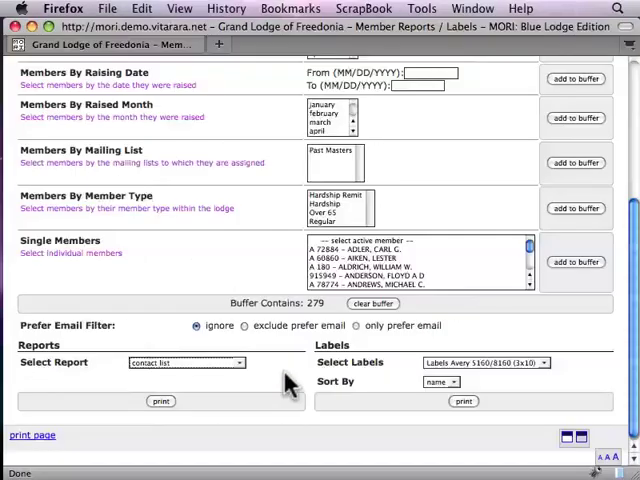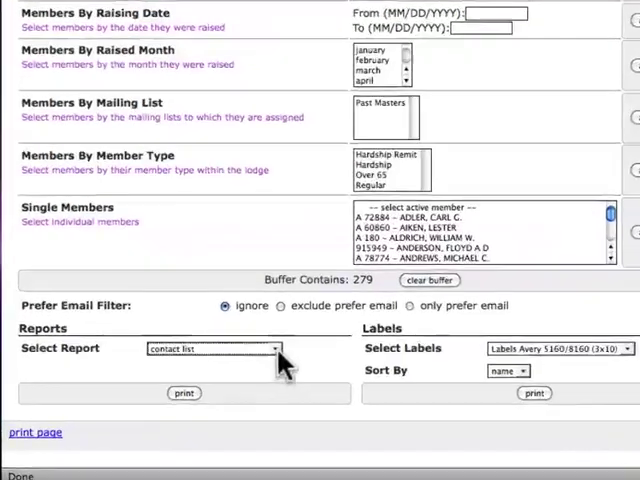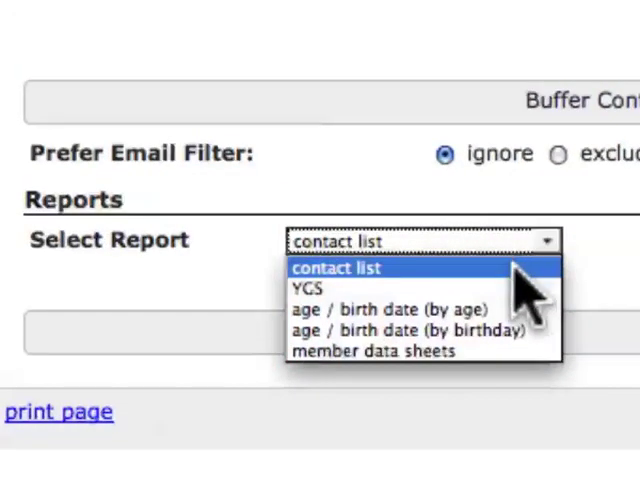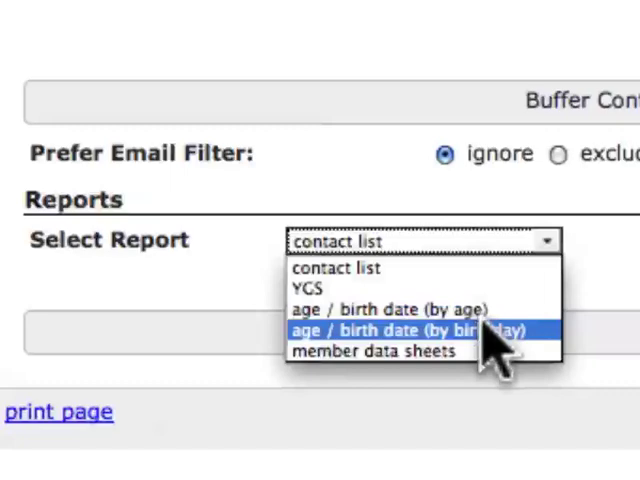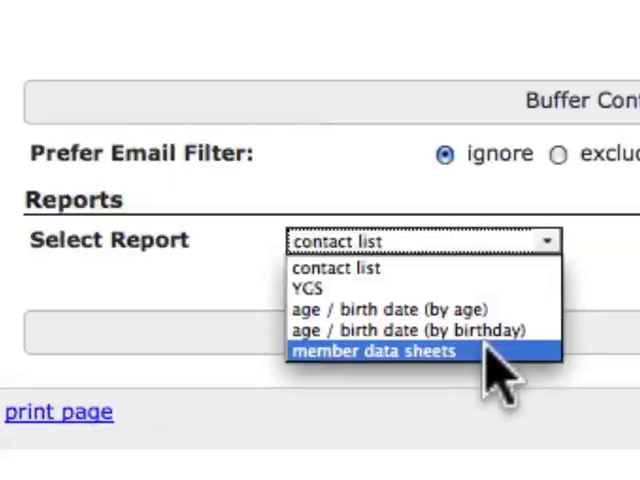MORI also allows you to print a variety of membership reports in the mailroom. These are the contact list, years in good standing reports, the age birth date report sorted by age, and the age birth date report sorted by birth date, excluding the year. This way you can generate a report of all the birth dates within a given month, regardless of the age of the individuals. You can also print member data sheets. These are sheets which print out all of the basic information for a member and allow them to view it and make corrections. Let's take a look at one of those.